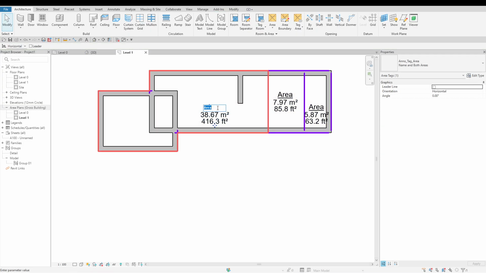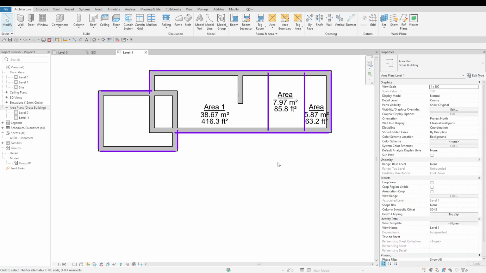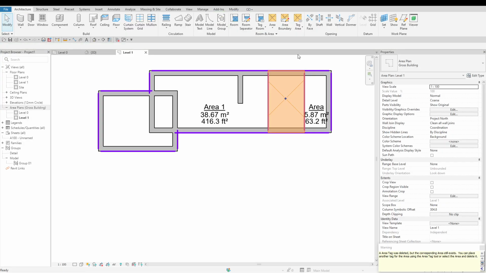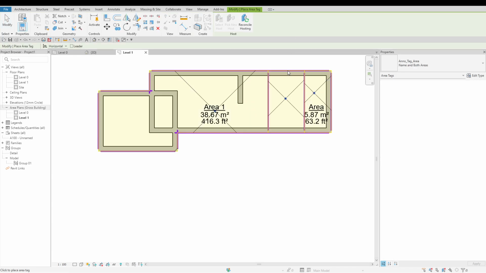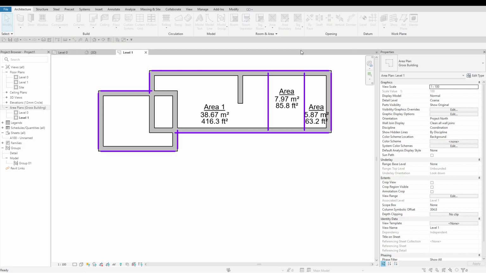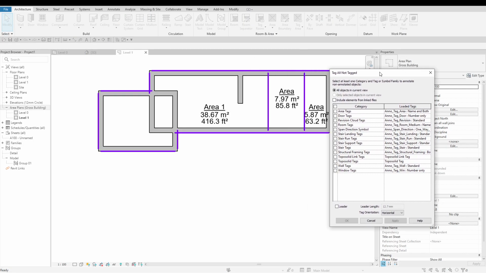To add an area tag, click the Tag Area drop-down, then select Tag Area. Click in an area to place the tag. If some or all elements in your view are untagged, you can quickly apply tags to them in one operation. First, click Tag All. Second, the Tag All Not Tagged dialog will appear. Here you can choose which elements to tag.